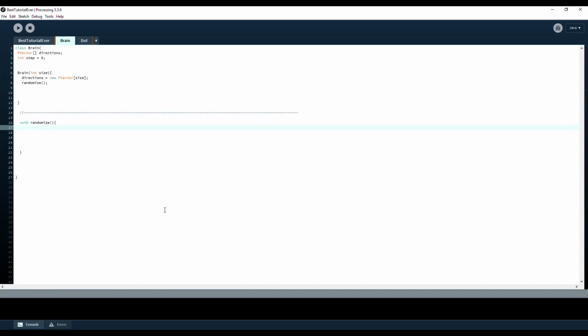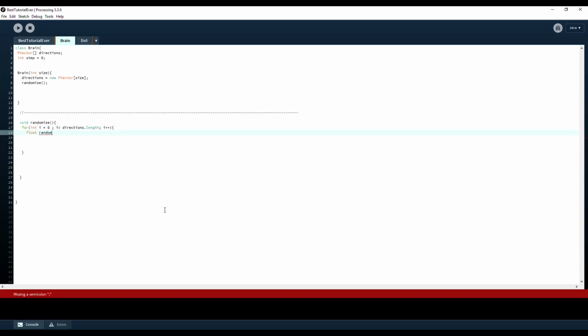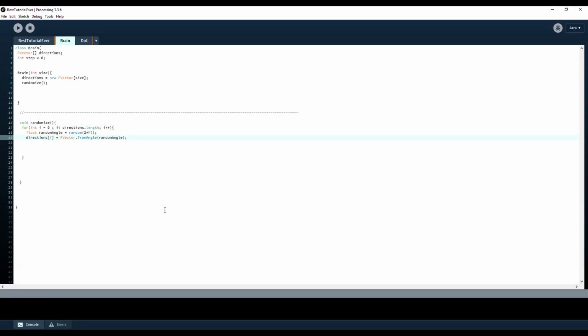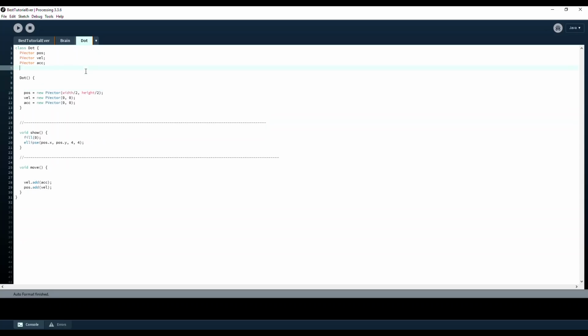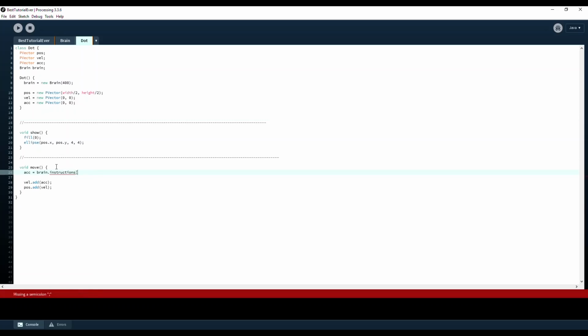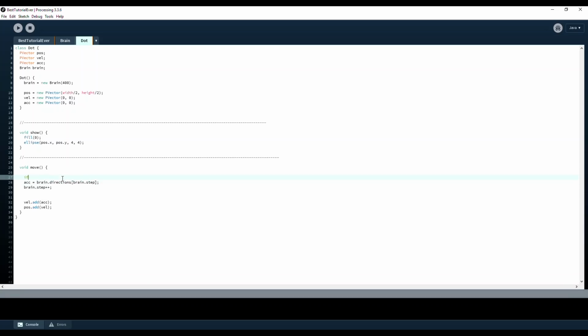At the start, we want our dots to just move around randomly. So to do this, we need to randomize every element of the array. And let's add our brain to the dot and initialize it to have 400 vectors. Now we just want to set the acceleration of the dot to the next element in the directions array.